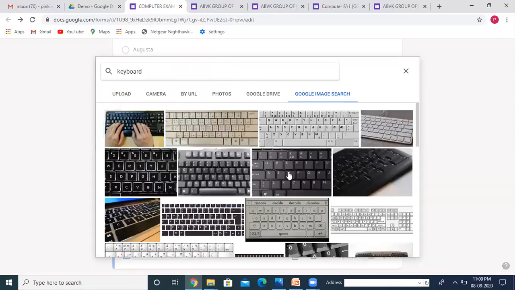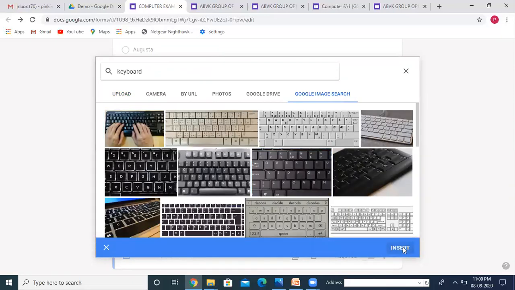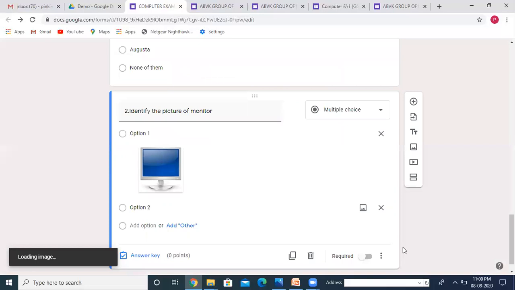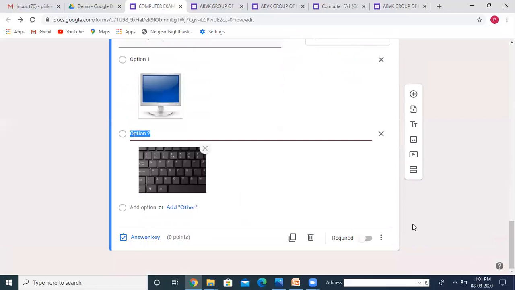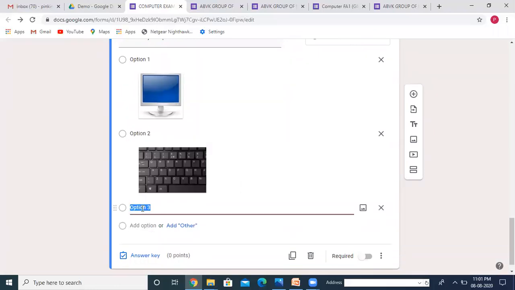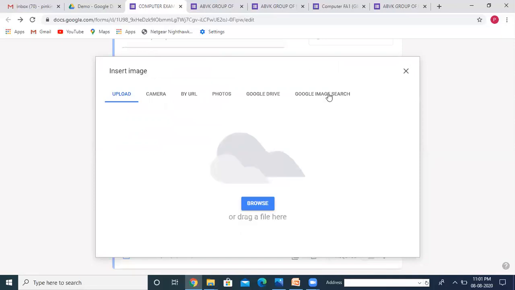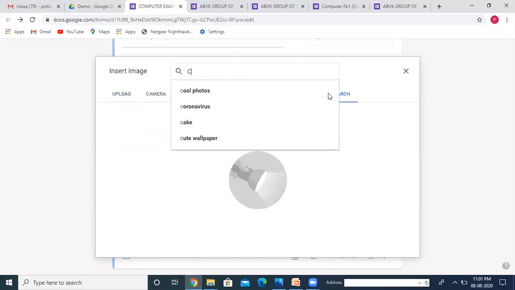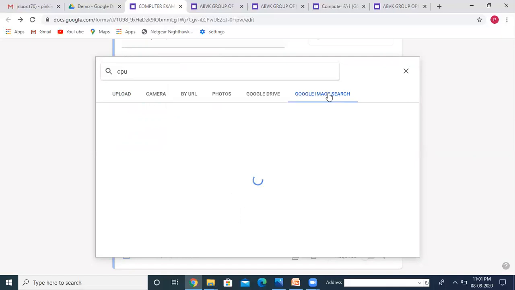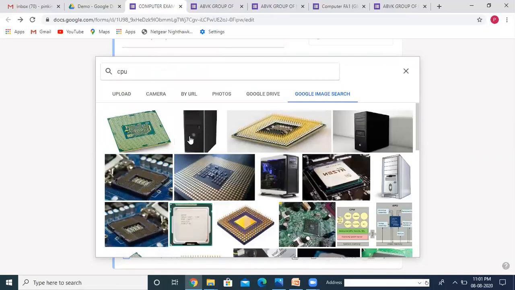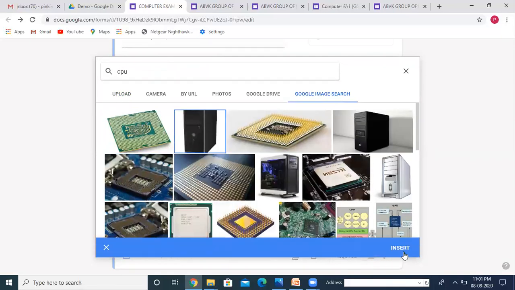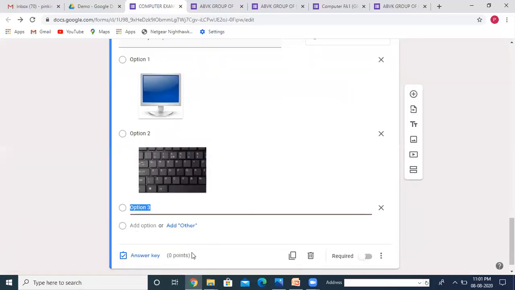So again, I choose this option and I click on insert. Then again, I am going to option number 3. Here I am adding the picture of a CPU. Suppose this one I am taking. I clicked on insert. Then one more option.